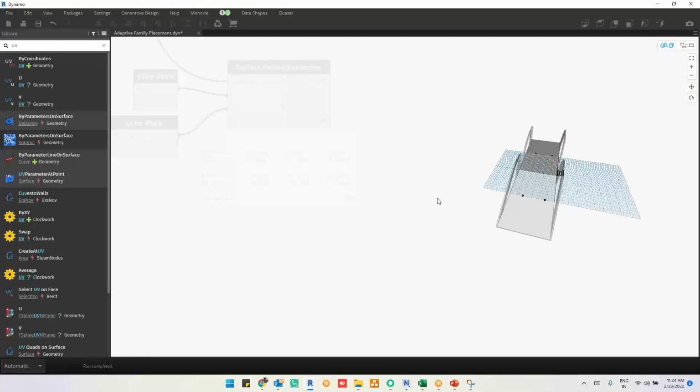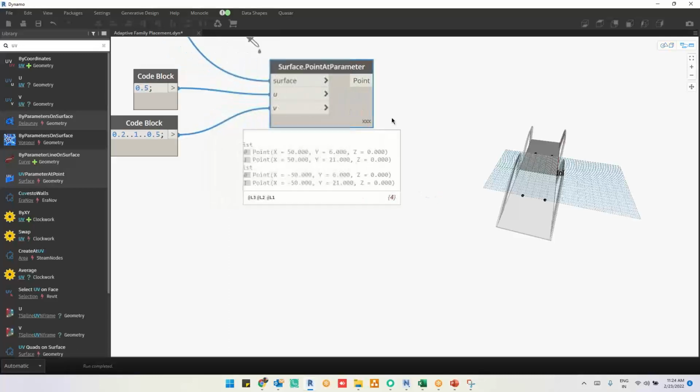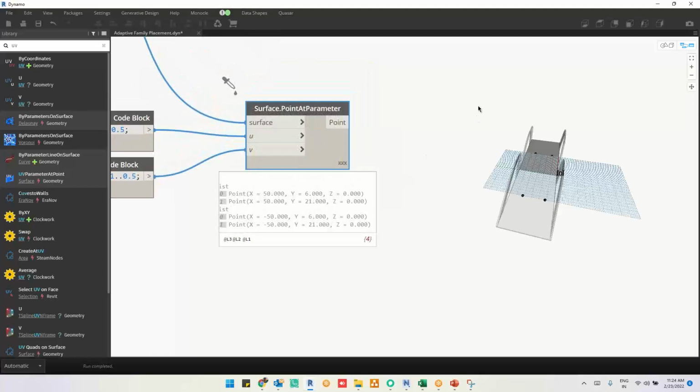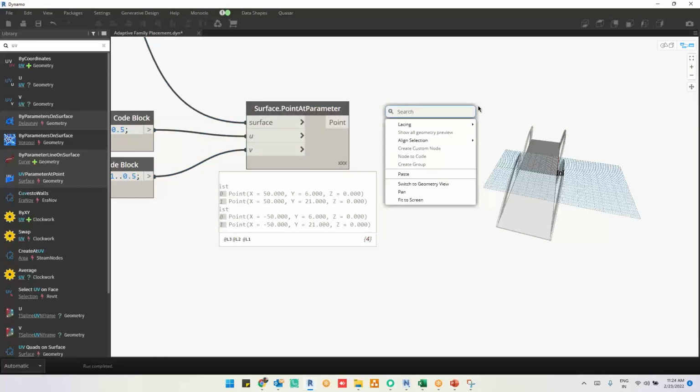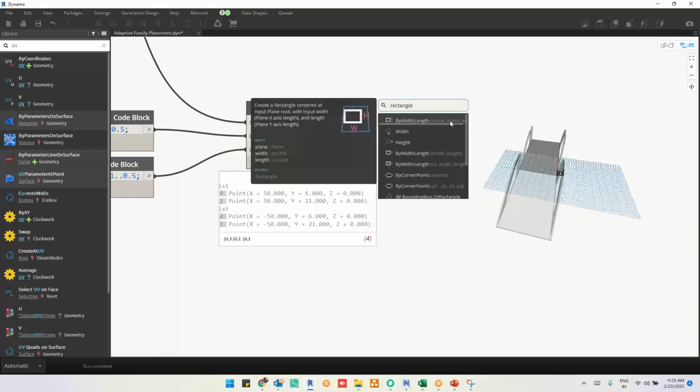Now I want to place the circles. How do you do that? I have points now. So I want to place circles or rectangles. Then rectangle, rectangle center point. By rectangle by what?